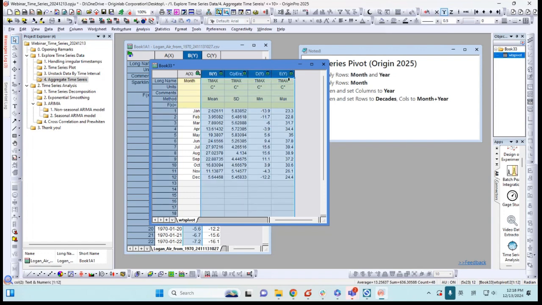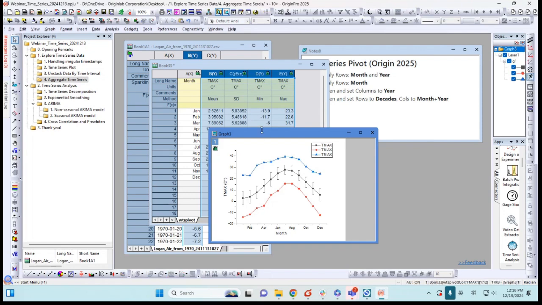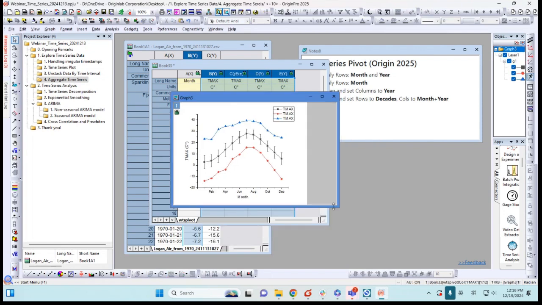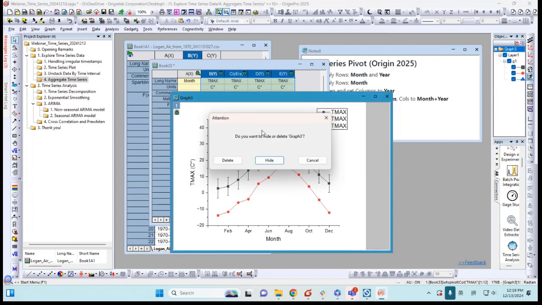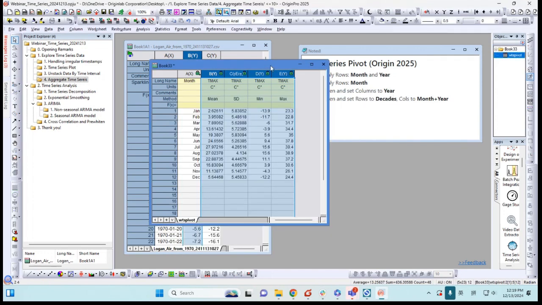So I can quickly highlight all of them and just make a scatter and line plot. Yeah, quickly we can check the trend of the temperature goes up from February all the way to the July, then going down to the December. Okay. Okay, let's turn this off.